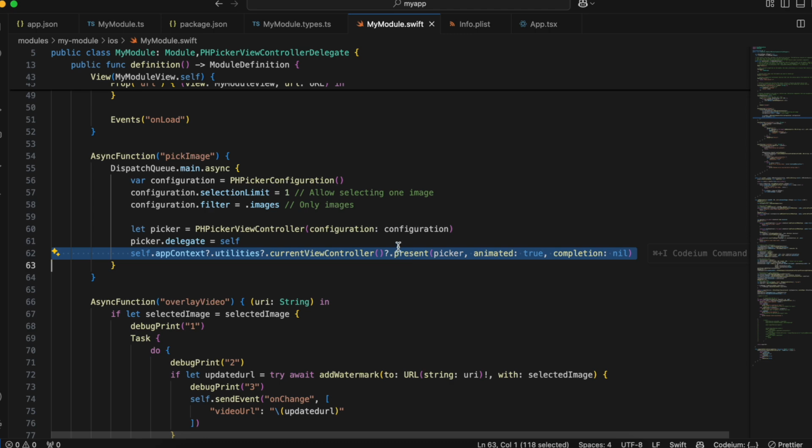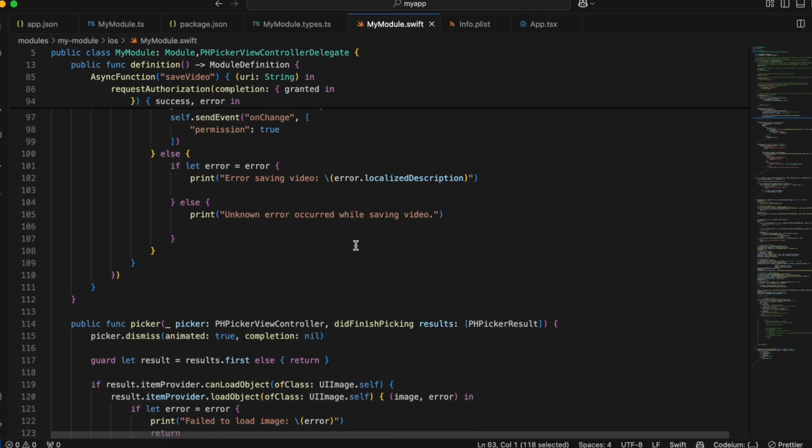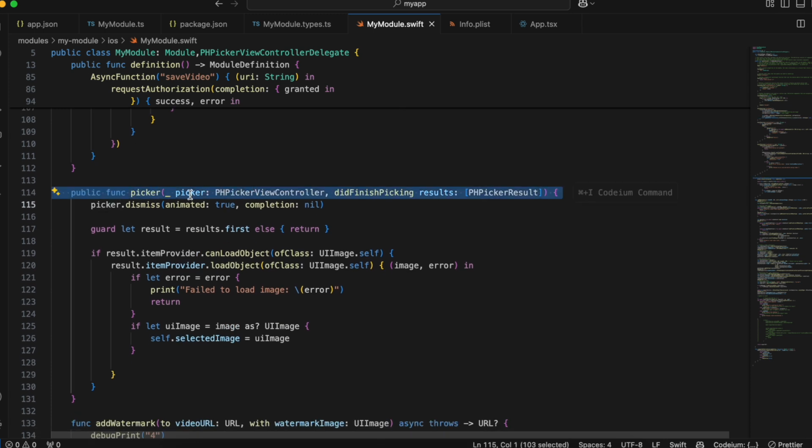Once this is presented, we need to override this particular method. This method is overridden from PHPicker view controller delegate. Also make sure you add this public modifier. This is important. Typically you don't add it if you are using native iOS, but given how Expo modules are structured, we have to add this.